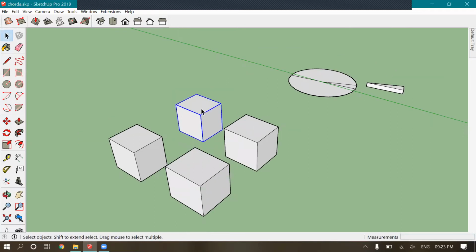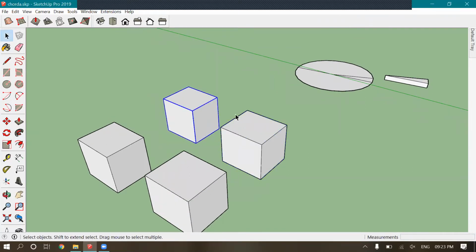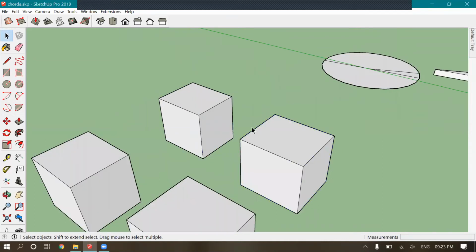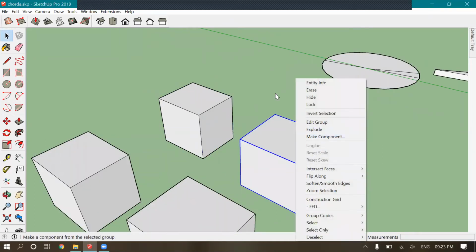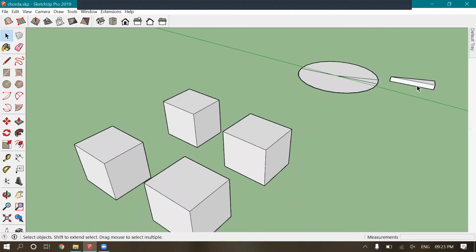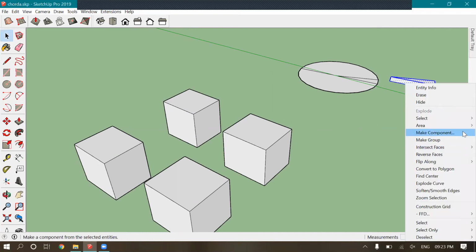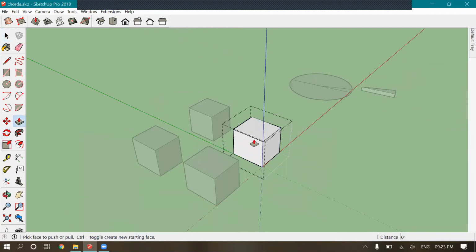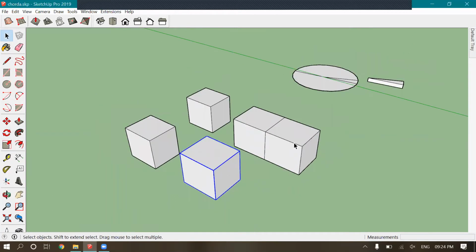So I made this one a group and this one a component. Let's go into the editor's mode. The difference between group and component: there are two options, right? My group, make component. If I go in the editor's mode and change my group in any way, the other one doesn't get affected.